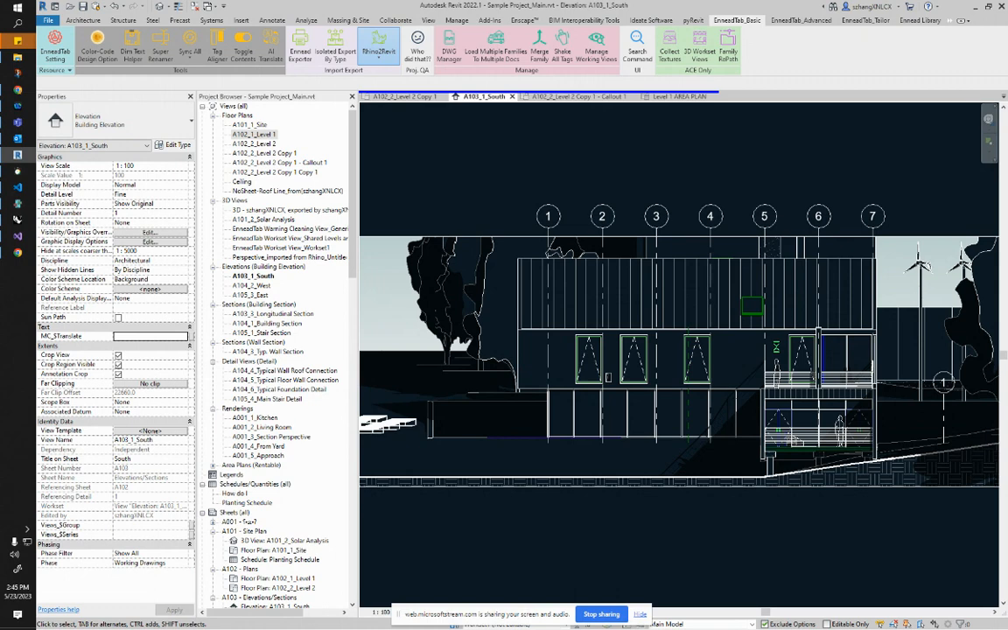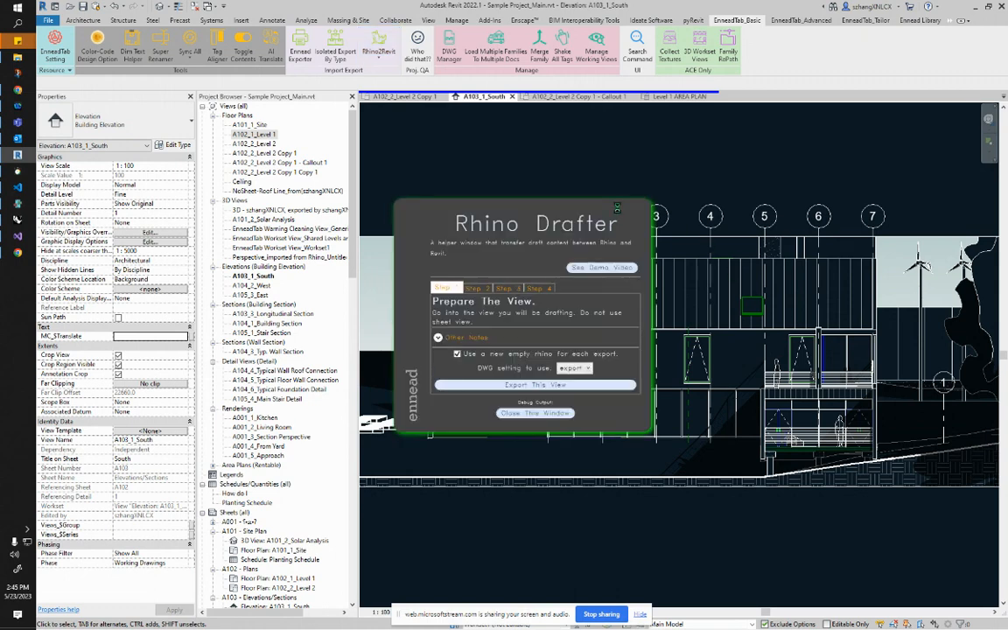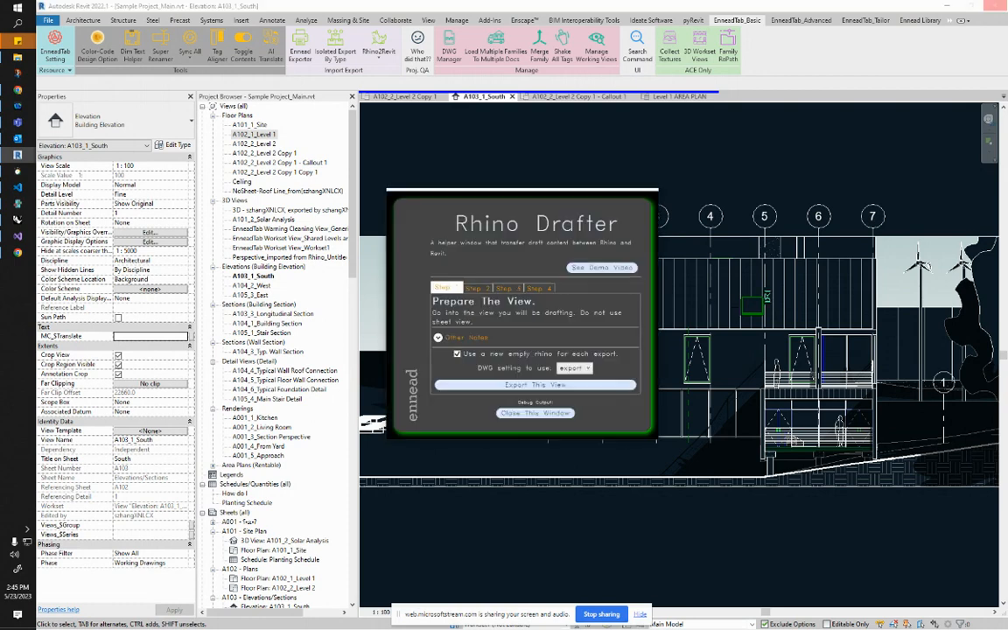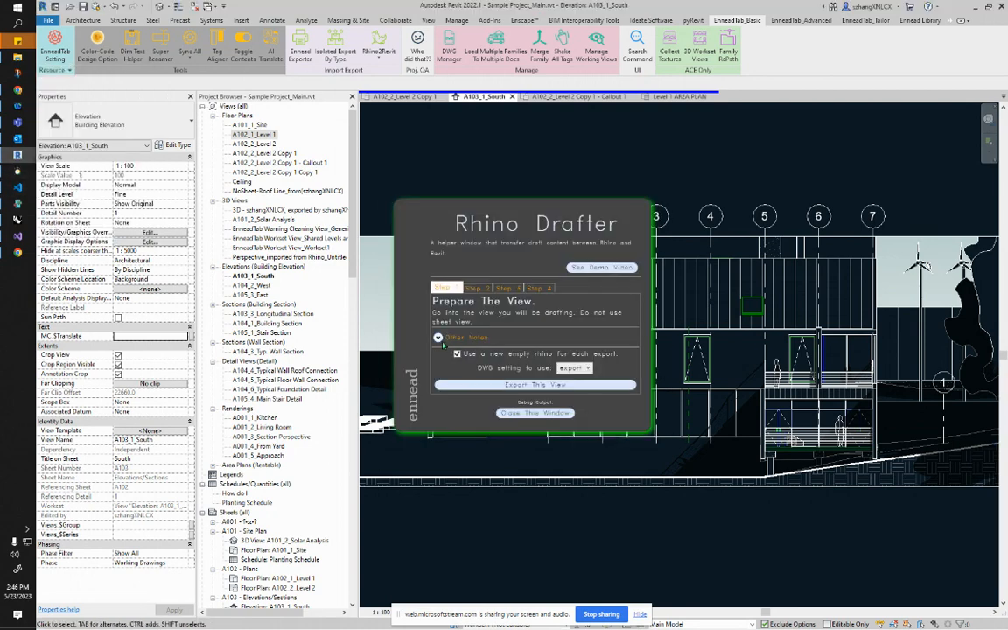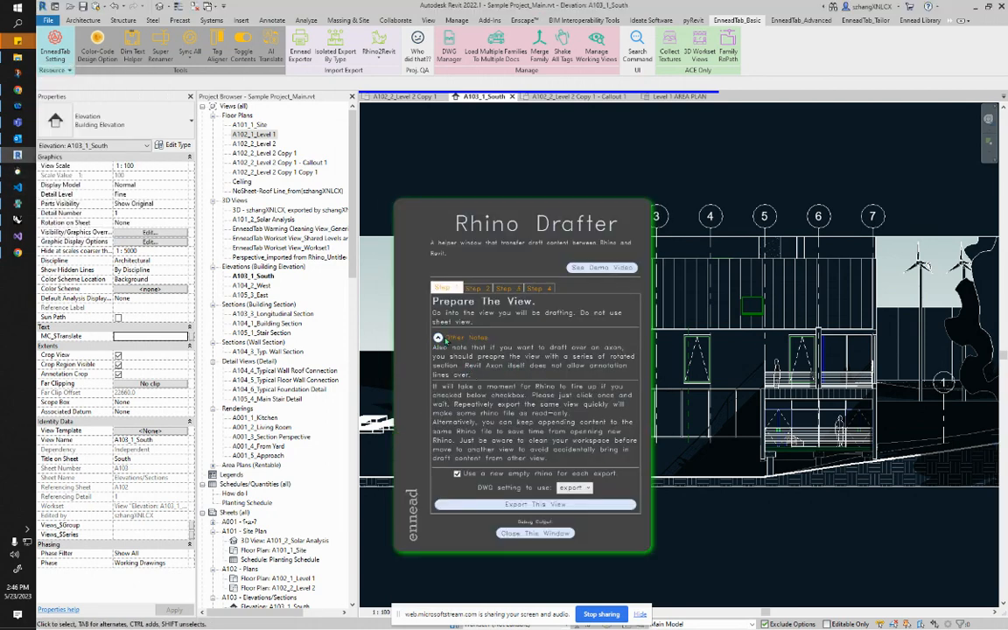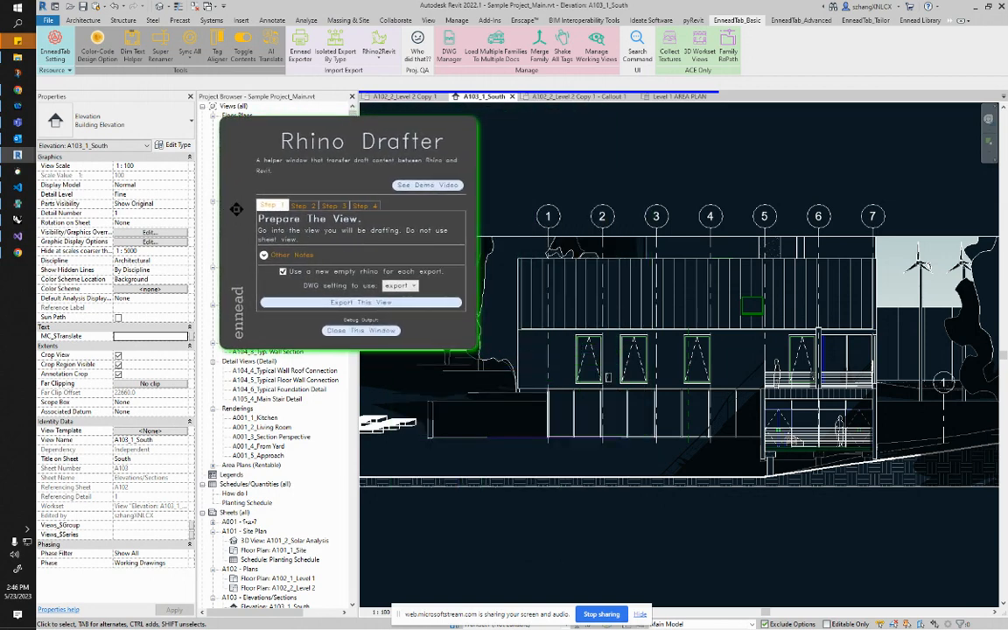Open it up. So here it says go to the view drafting, which is this one. You can also expand on the node to see additional helpers. But if you know what you're doing, you can just follow this. Here they have the checkbox to initiate a new empty Rhino each time, or you can choose to recycle the same Rhino, because initializing a Rhino takes a few seconds.